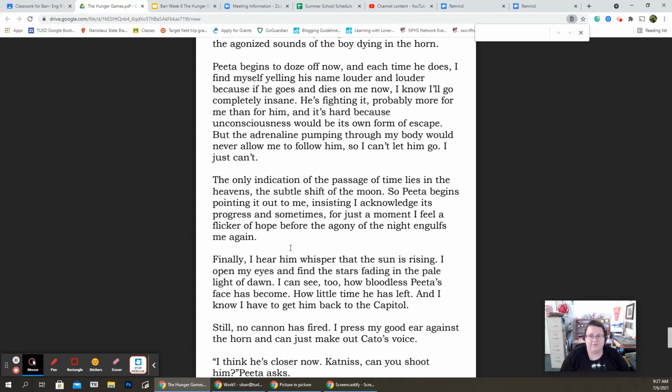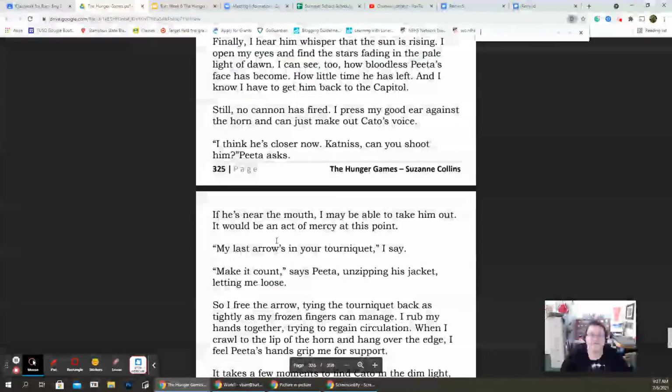The only indication of the passage of time lies in the heavens, the subtle shift of the moon. So Peeta begins pointing it out to me, insisting I acknowledge its progress, and sometimes, for just a moment, I feel a flicker of hope before the agony of the night engulfs me again. Finally, I hear him whisper that the sun is rising, and I open my eyes and find the stars fading in the pale light of the dawn. I can see, too, how bloodless Peeta's face has become, how little time he has left, and I know I have to get him back to the Capitol.